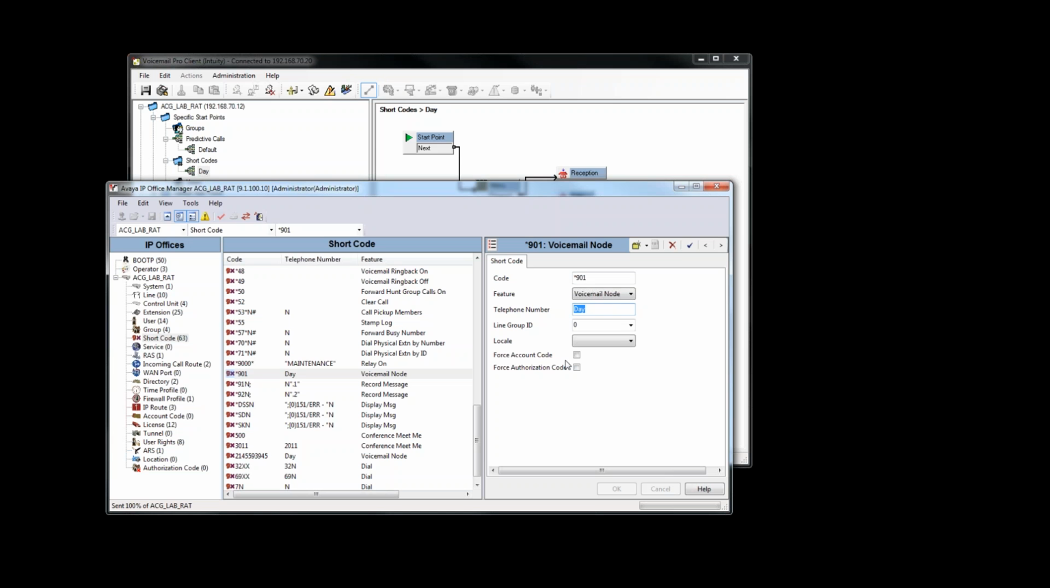If you know your party's extension, you may dial it at any time. Press 1 for sales, press 3 for accounting, or hold.